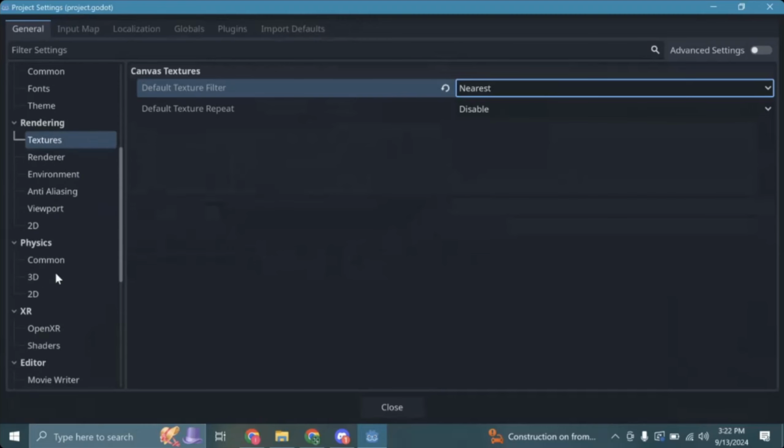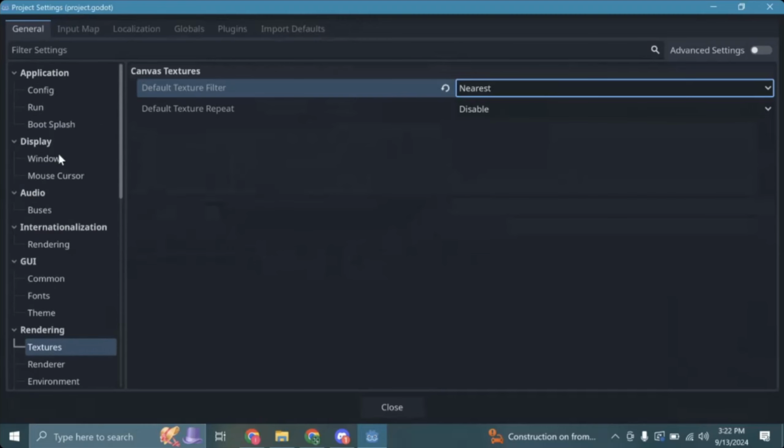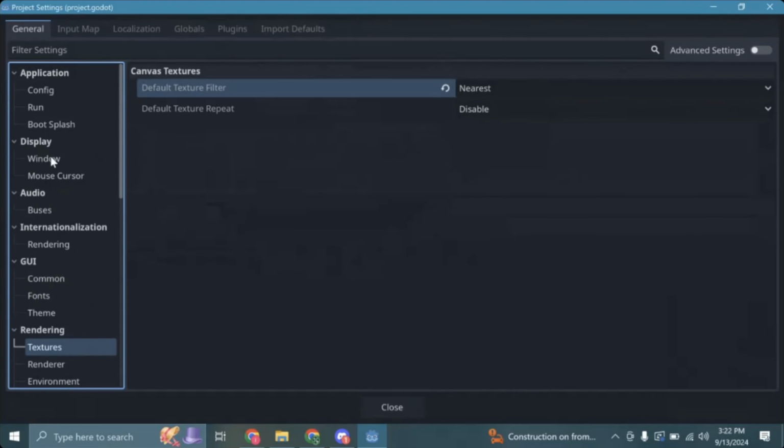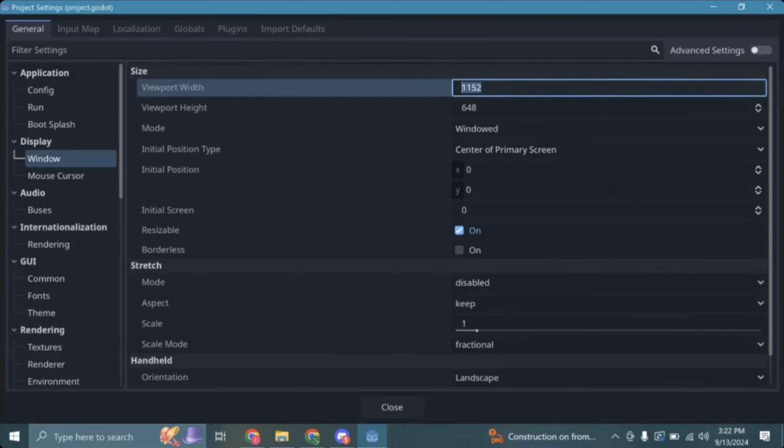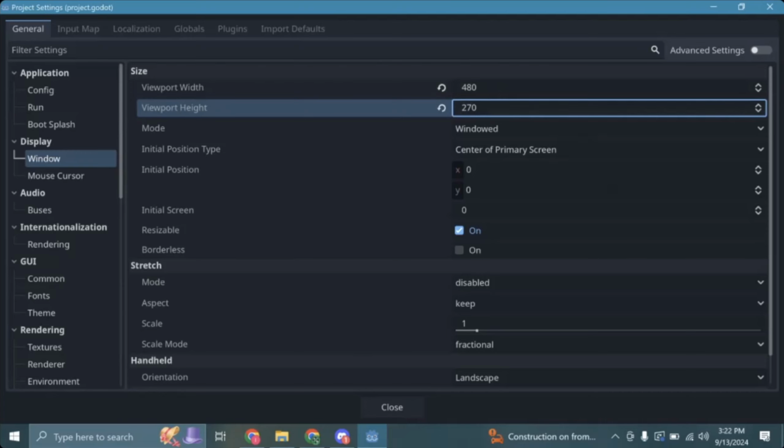Next, you're going to go to display at the top. So display and then window. These settings change how the window pops up when you play the game. So this is not totally necessary, but it's just good practice to set this up early. You're going to set the viewport width to 480 and the height to 270. And you might be saying those are really small numbers. Why are they so small? That's because we're using pixel art and the images are just really small. So if you just leave it as is, all your assets are just going to be really small. And we don't want that.